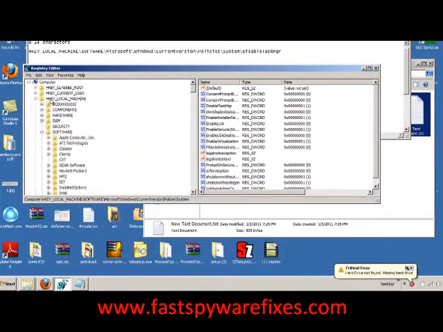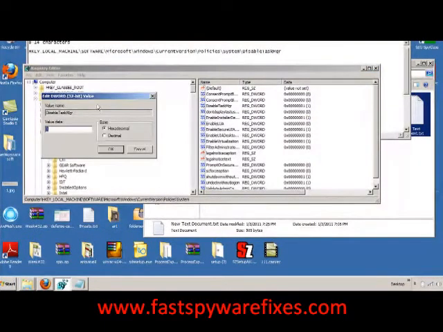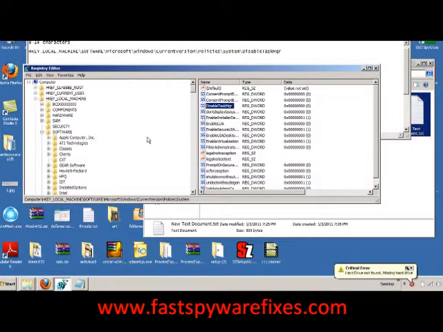Under HKEY local machine, software, Microsoft, Windows, current version, policies, system, under system, you go over here and it'll be DisableTaskMgr. Let me find it. Now if we double click on that, right here it says the value 1. Value 1 is bad, it actually disables it. So we want a value of 0. And then we're going to hit OK. And this should be done anyways.